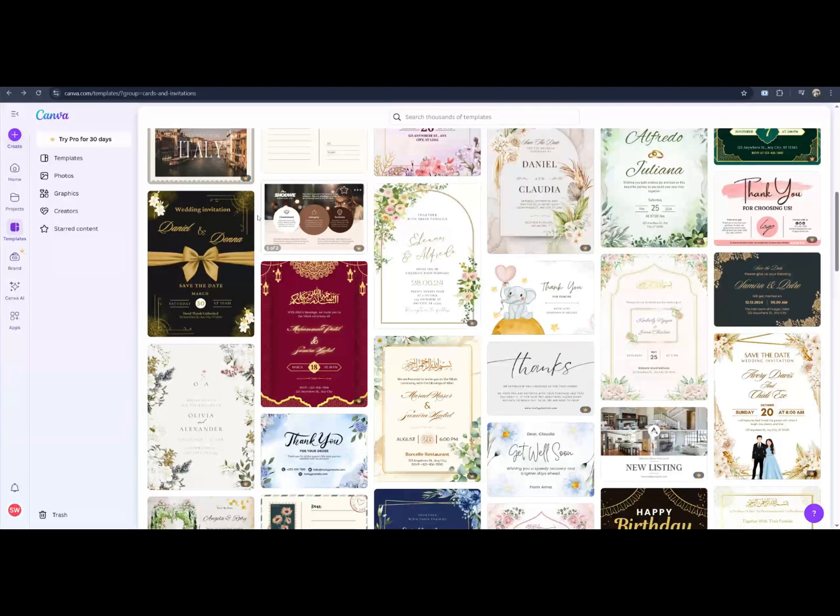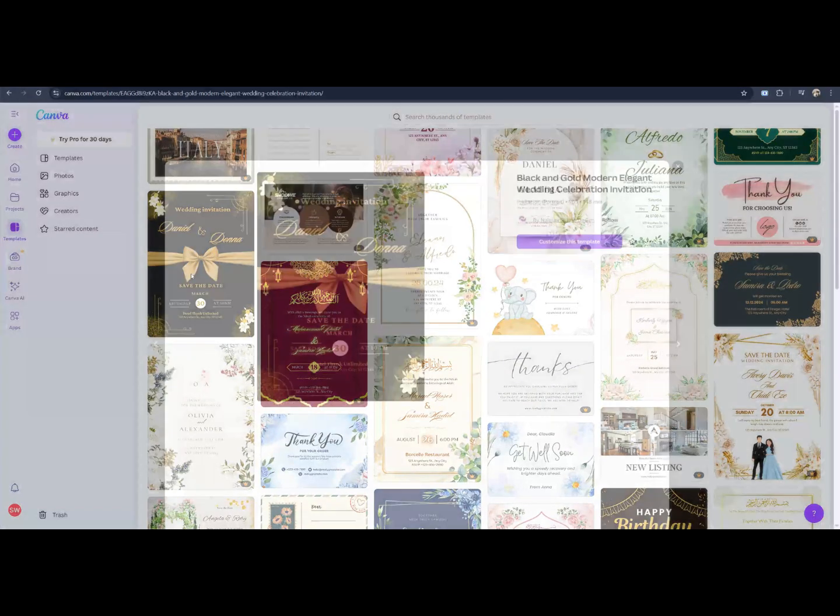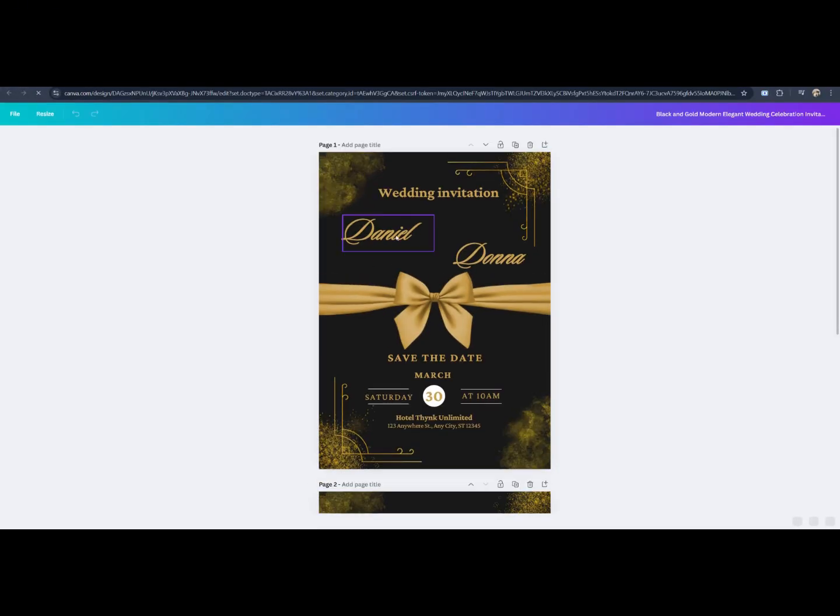In today's video, I am going to show you how to reshape elements in Canva using the latest 2025 features. Step 1. Open Canva and upload or create your design. This could be an image, a shape, or even a text box that you want to reshape.